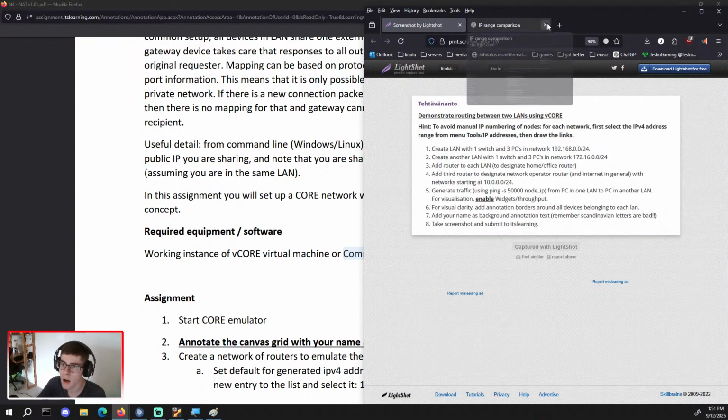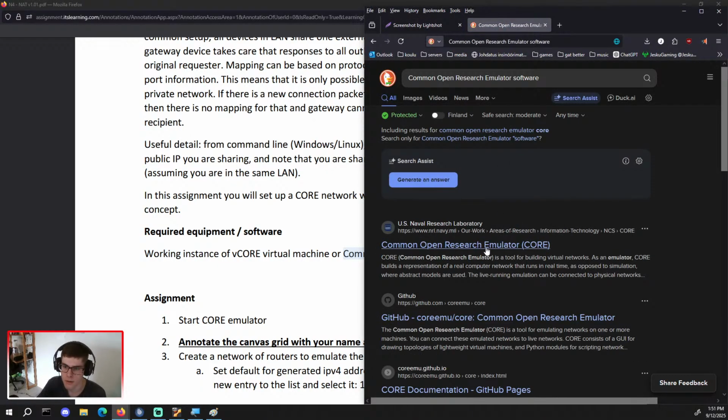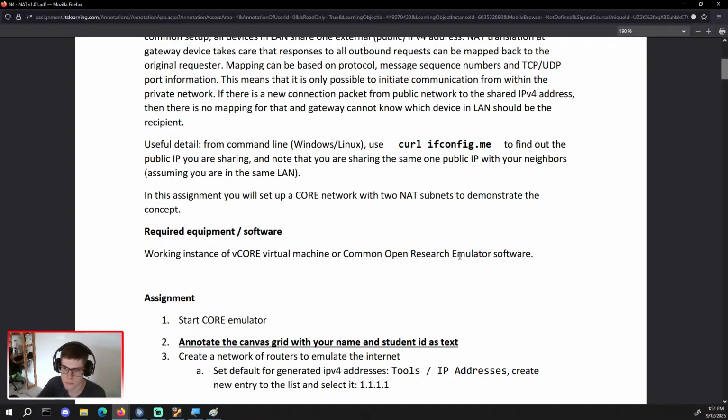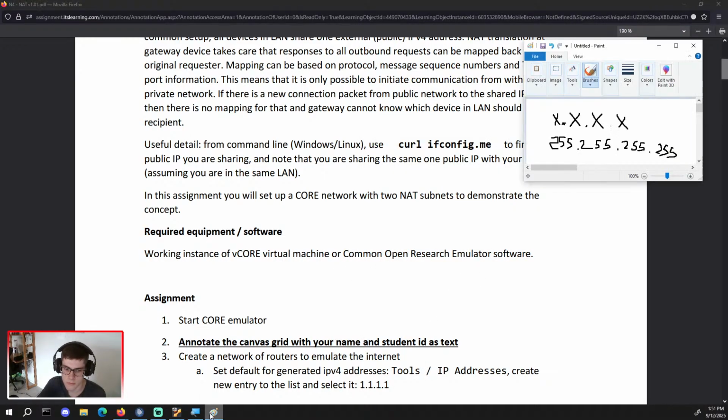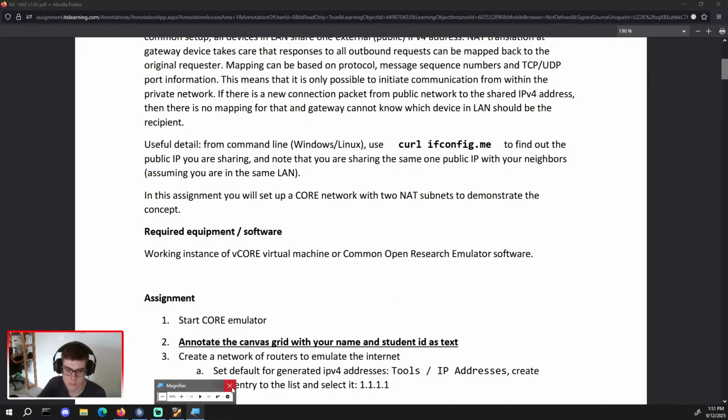It is a tool for emulating networks on one or more machines. You can connect these emulated networks to live networks. Core consists of a GUI for drawing topologies of lightweight virtual machines and Python modules for scripting network emulation.